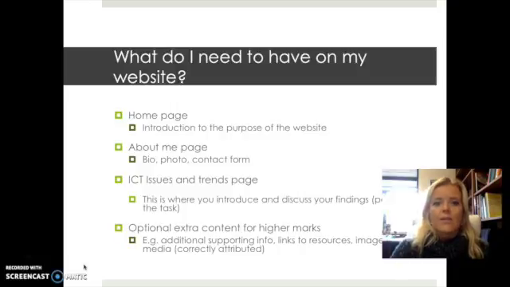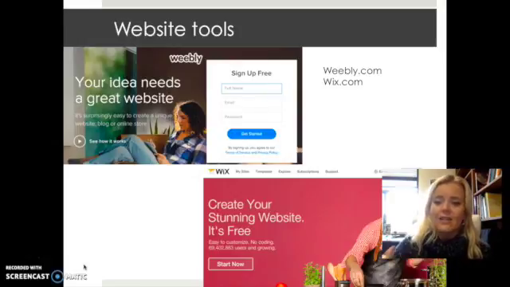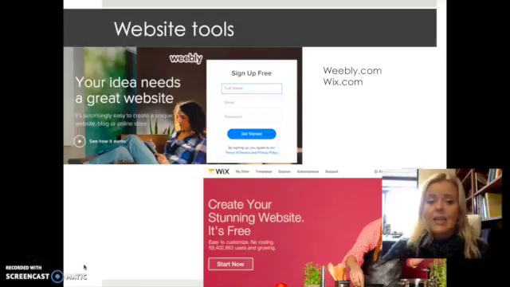So that's your website. These are some website tools. You also find this information in the toolbox for educators that was linked in the LMS. These two are really easy to use, Weebly and Wix. And both of them have tutorial videos that you can access when you go to their websites. And they are both free to use as well.